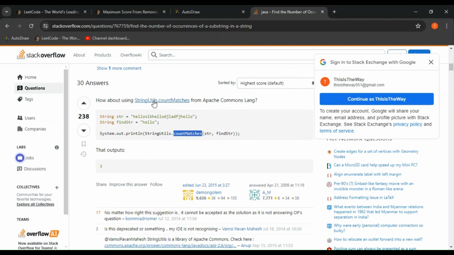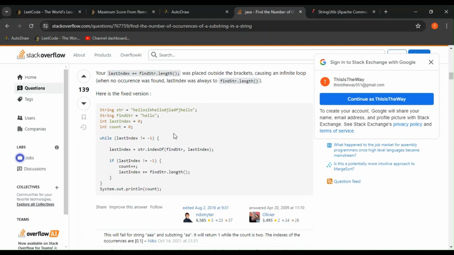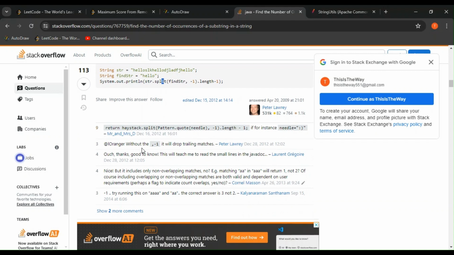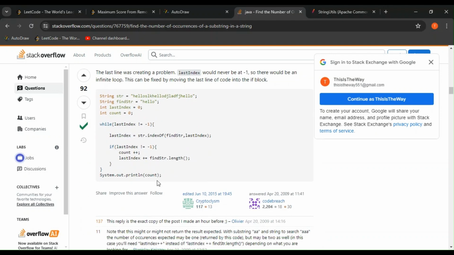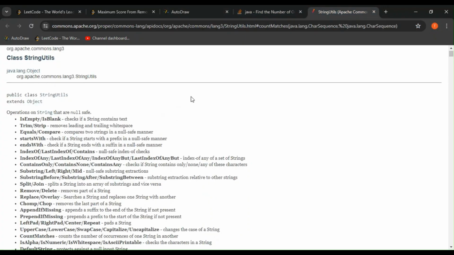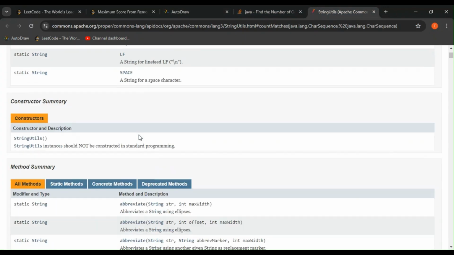But using StringUtils.countMatches, I am not sure if this will be available to us on LeetCode. Don't want to do count++. Split, find string -1. What is -1? Oh, I'll need to check the syntax. Without the -1, it will drop trailing matches. Interesting, so we have something for trailing and leading. Dot length -1. Should try this. Do we have StringUtils available to us?